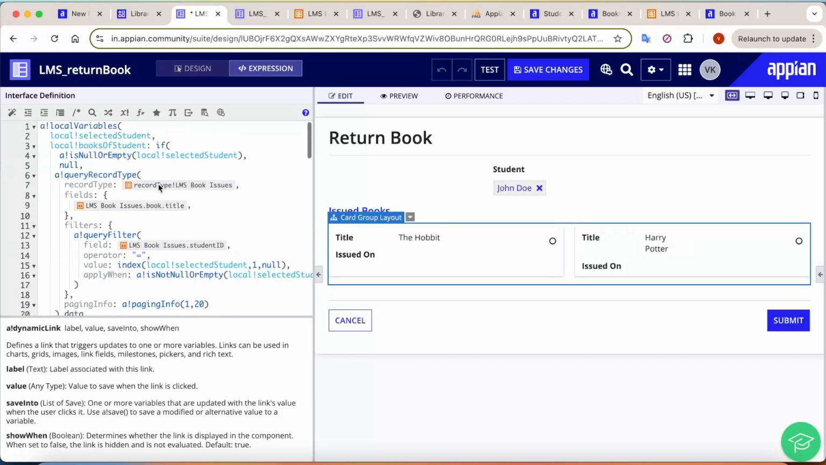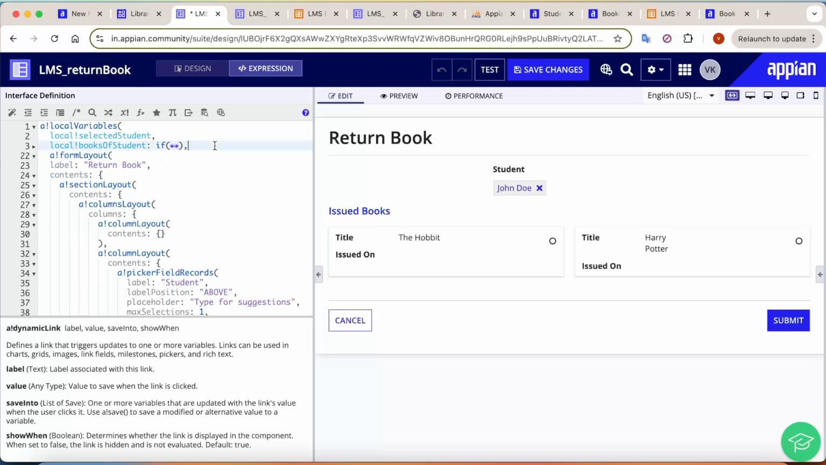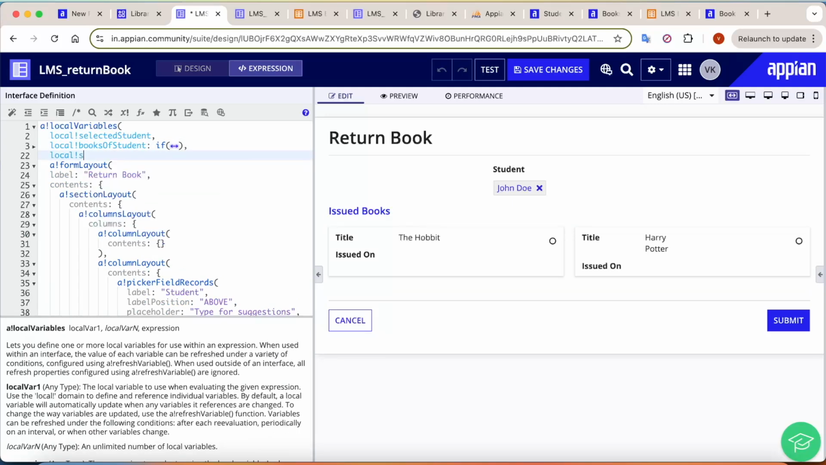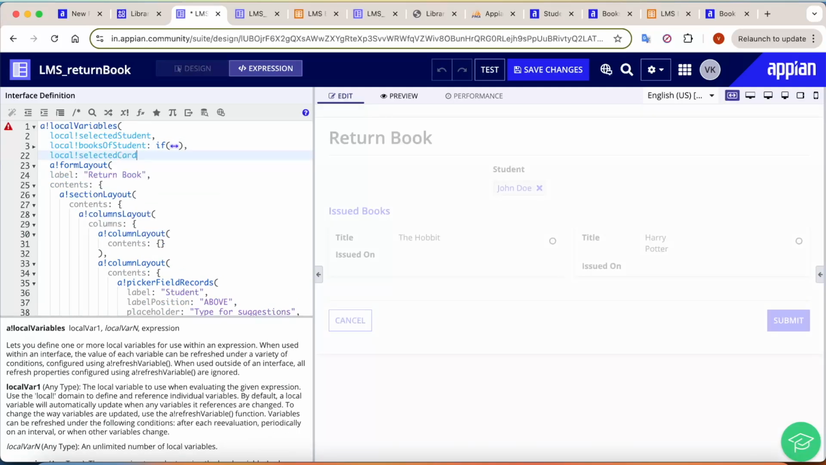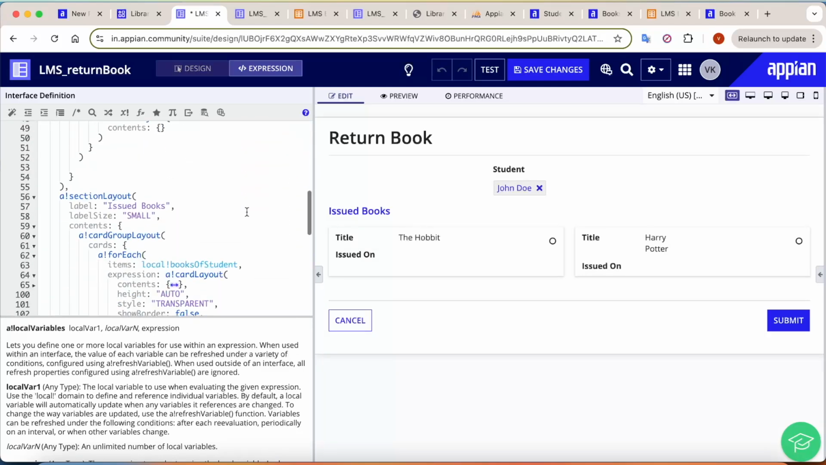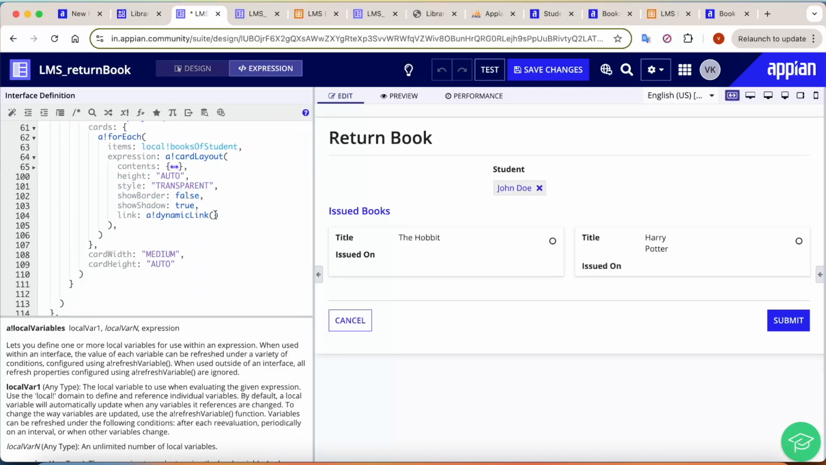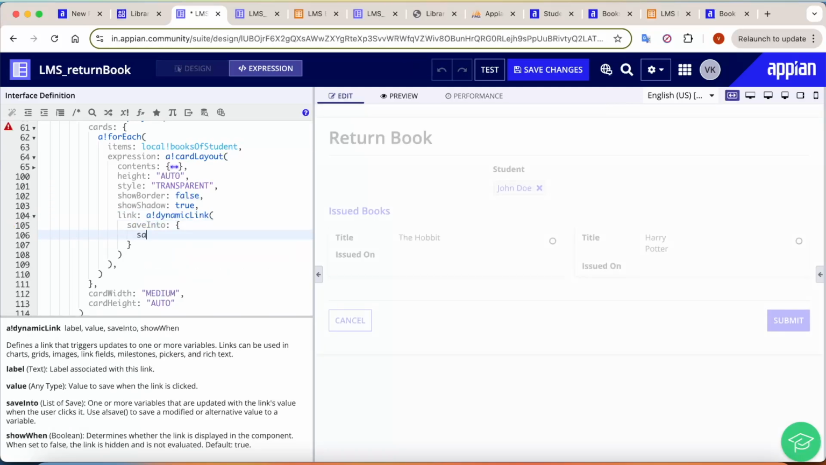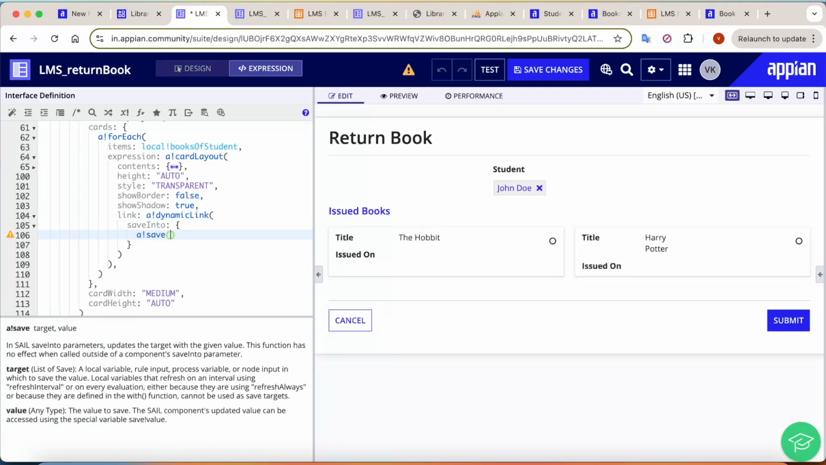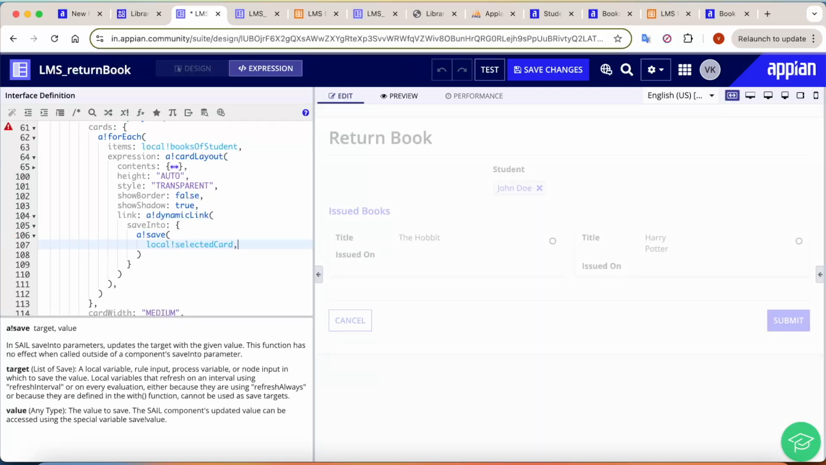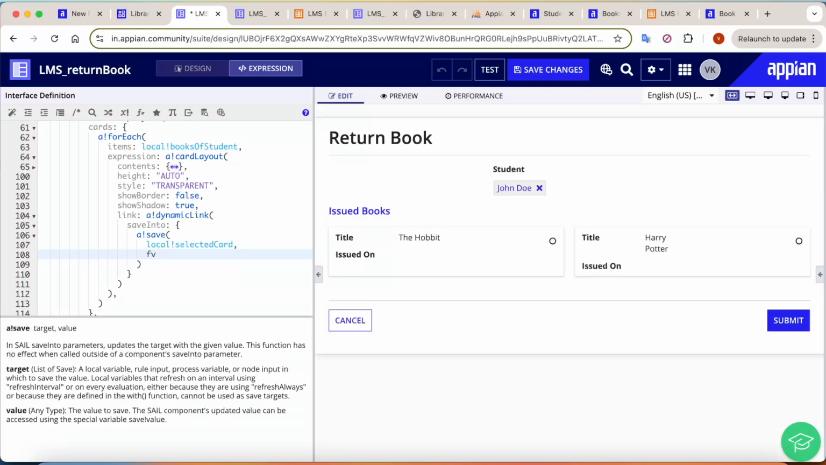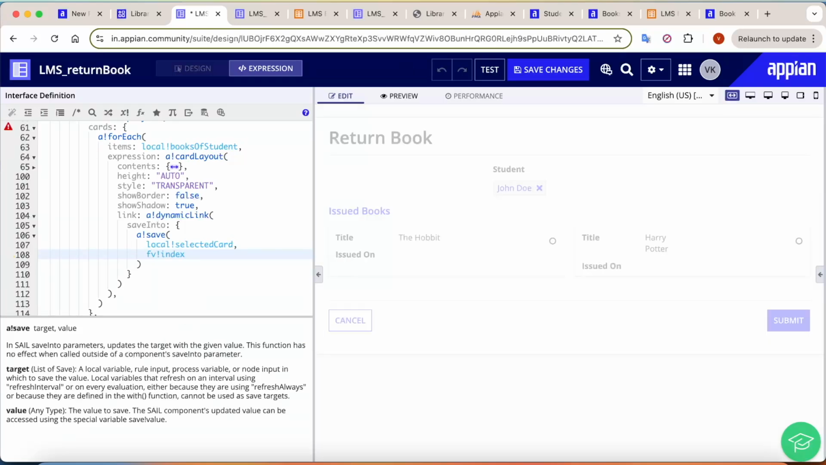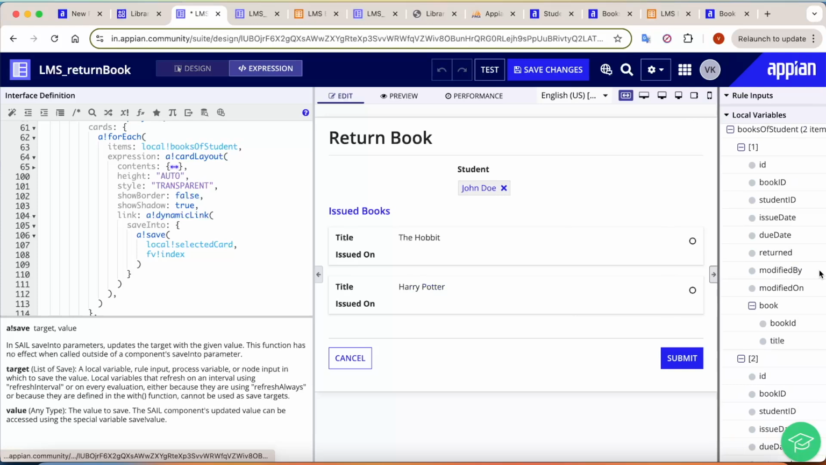For that purpose we will also create a variable to store that value, local bank selected card, which card has been selected here. And let's add it in our dynamic link as well, save into. Save into is going to be a bank save, target is local bank selected card, and what value we have to save here, FV bank index. Let's try to save it here. Which card is getting saved, we should know it.